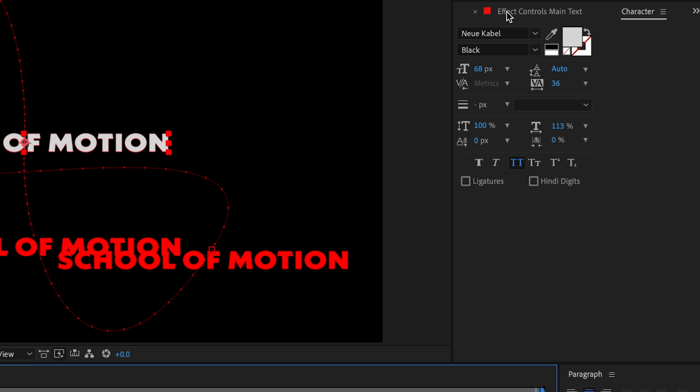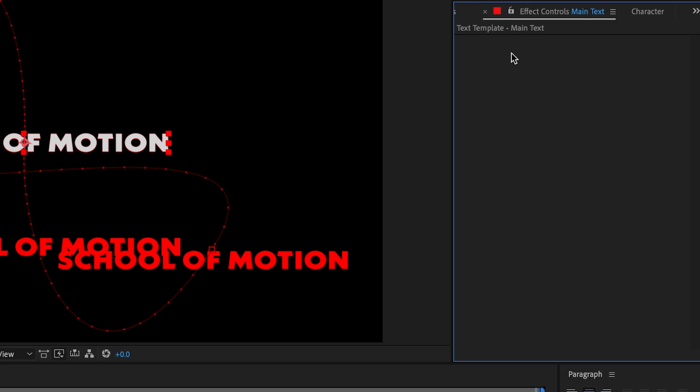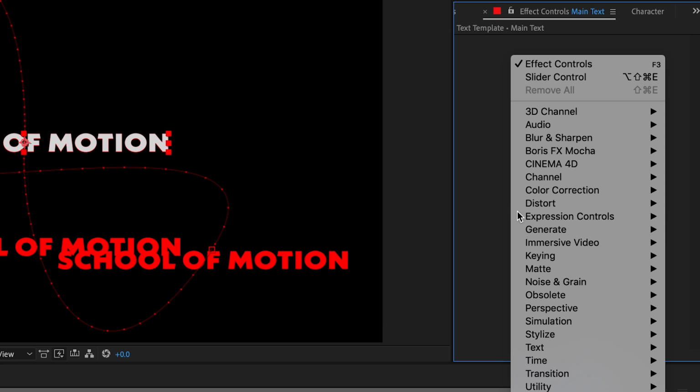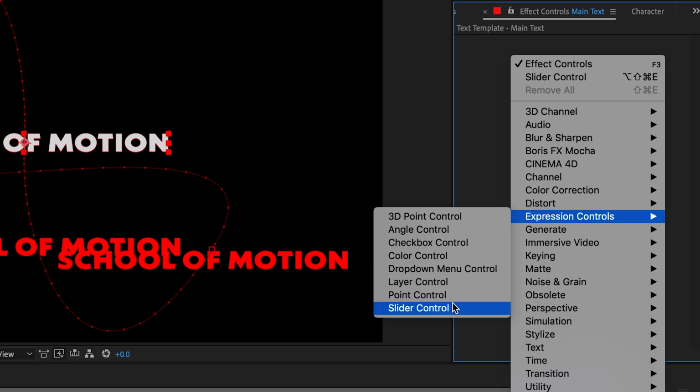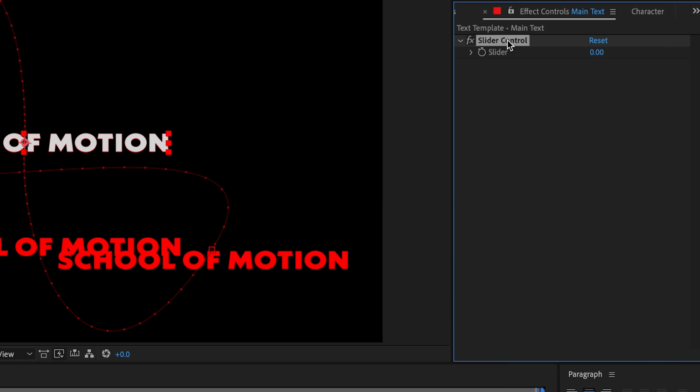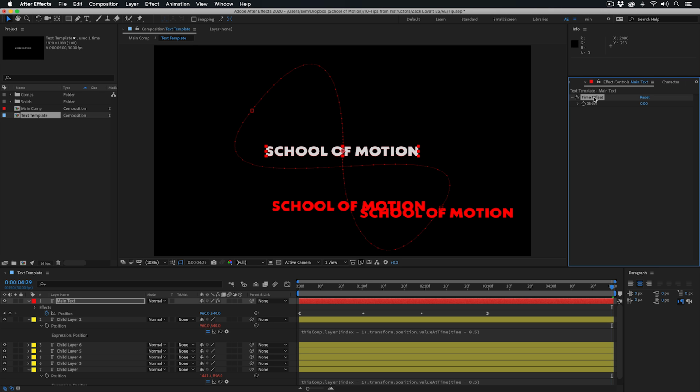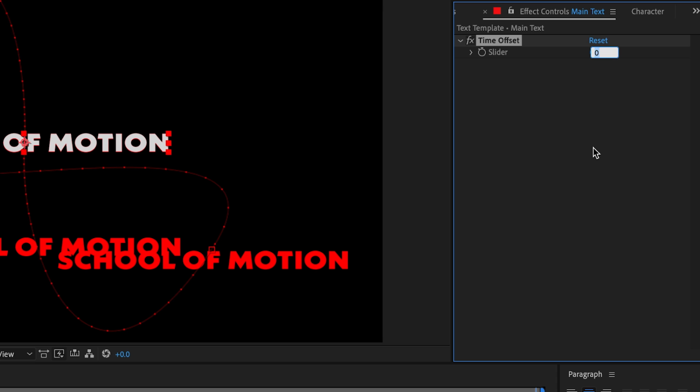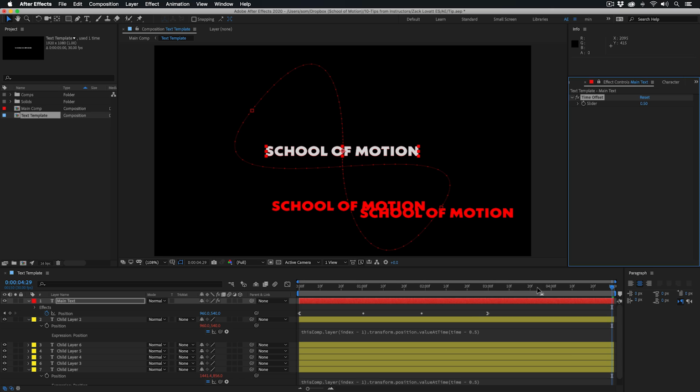I'm going to go into the effect controls for that main text layer. I'm going to right click, go to Expression Controls and choose a Slider Control. This I'm going to name Time Offset. And this is going to be the amount of time to offset each layer from the one before it. I'm going to say minus 0.5, which is minus half of a second. Heck, let's just say 0.5. It'll make the numbers a little easier. I'm going to lock this so that we're seeing it always and it's not going to disappear.